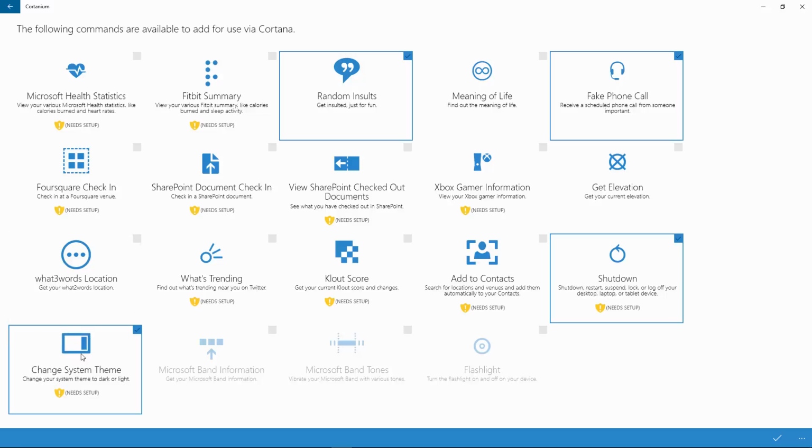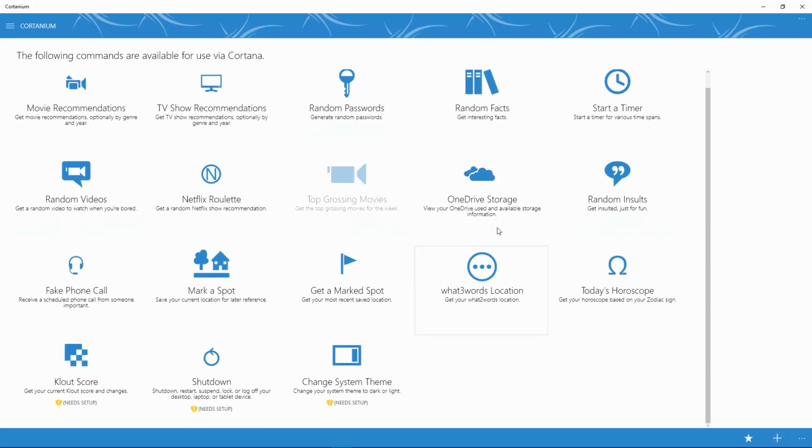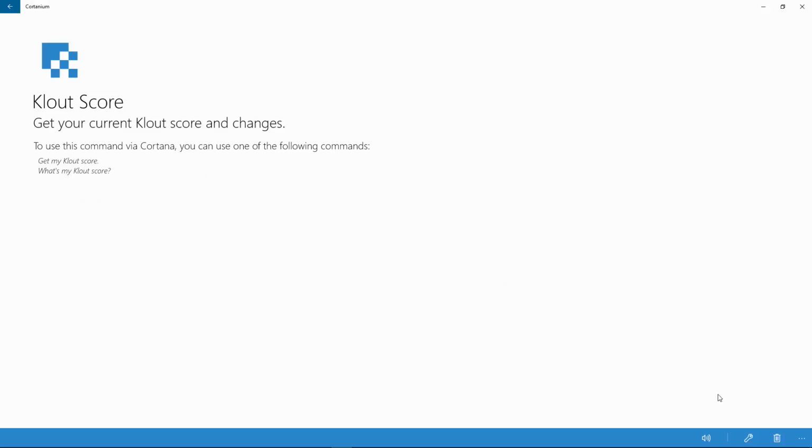Now this is a cool command. This can unlock the hidden dark theme in Windows 10. What three words location, we'll add clout score, and we'll say okay. So we'll notice that these commands have now been added and Cortanium will recognize them, but some of them take some setup. So let's go to clout score.